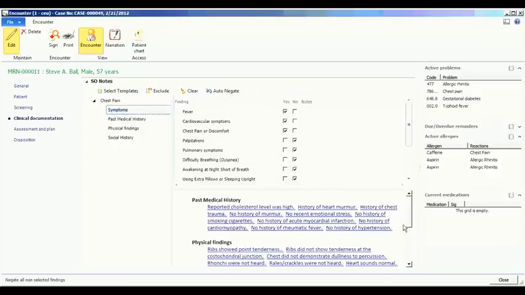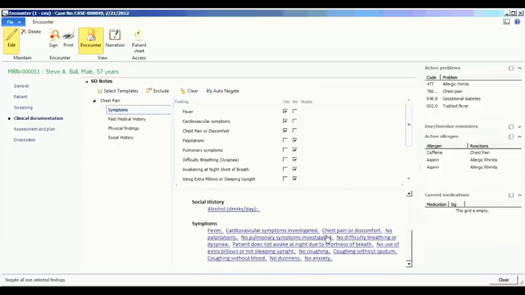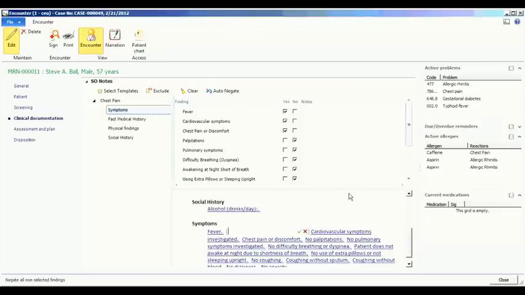Social history, yes, the patient does drink, so we'll go ahead and select yes. And that is it for the SOAP notes. Now the doctor can go ahead and review these and take a look.